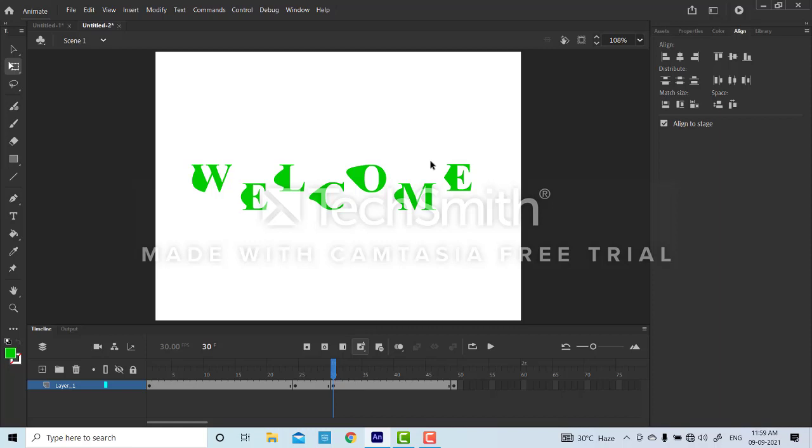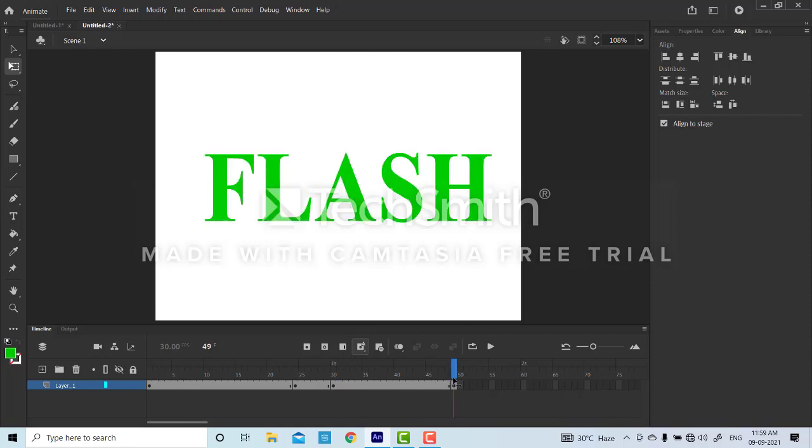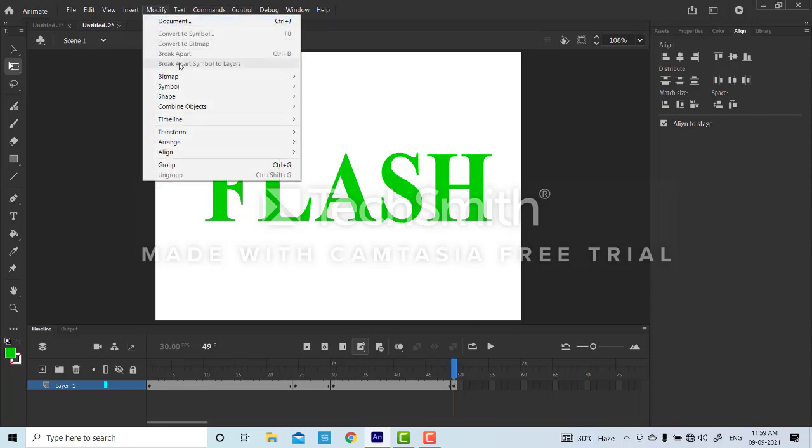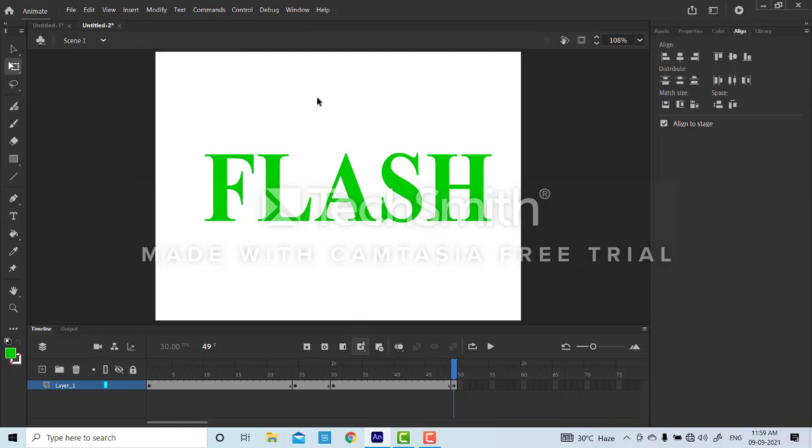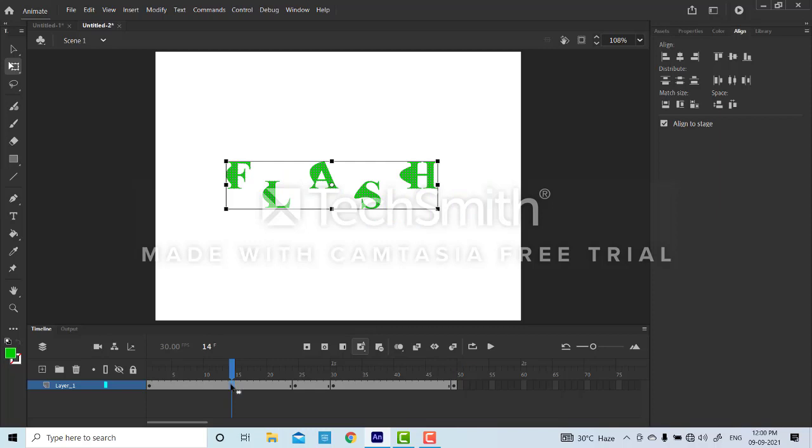Now select the text in frame number 24 and then select modify, break apart, twice. Break apart two times on the text in frame 1 and frame 49. Okay, go back to 49 and apply break apart. Okay. Click anywhere in between frame number 1 and 24. Here is your text, 1 and 24.